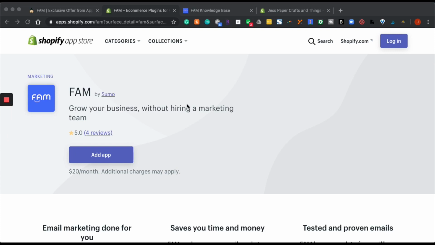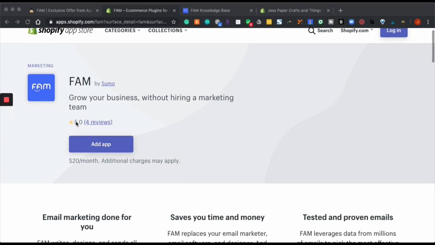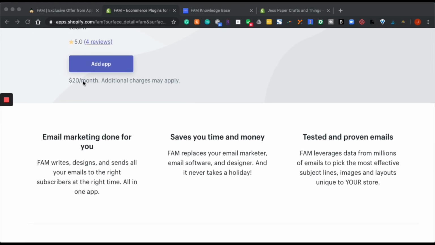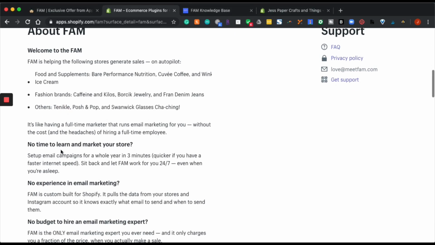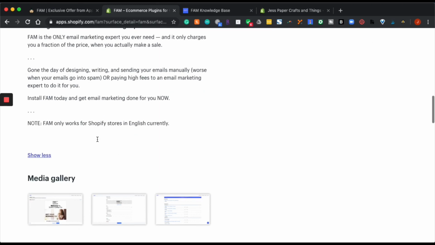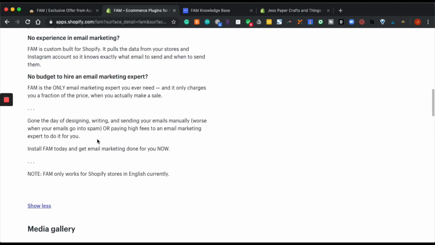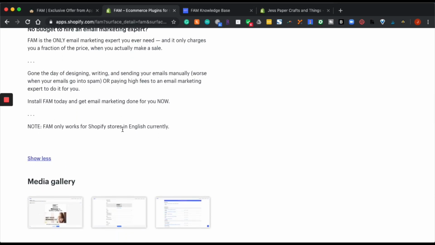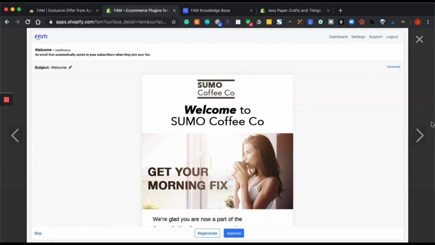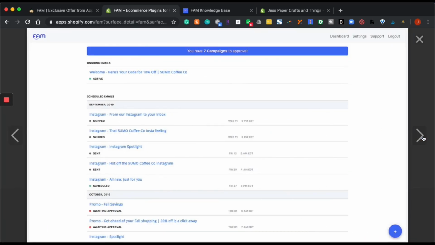We see that we're looking still at a 5.0 review. It starts at about $20 a month, and it gives us that description, similar to the AppSumo page and the actual website. It only works for Shopify stores in English currently. We have a media gallery here that shows kind of the back end of things. We see some Instagram based emails in there, and then our pricing.